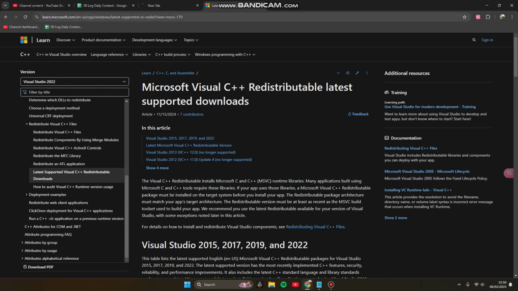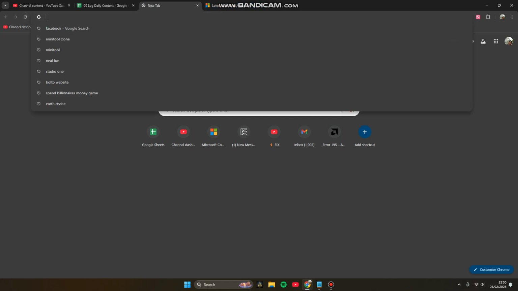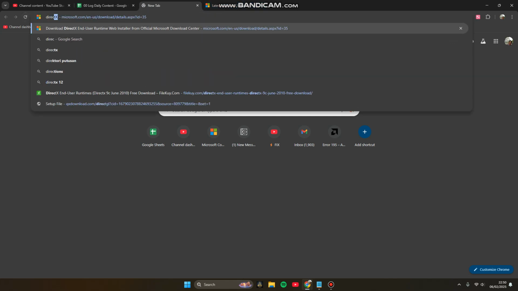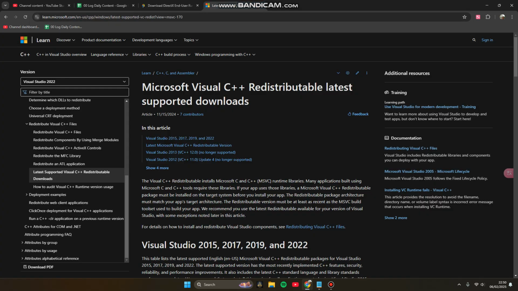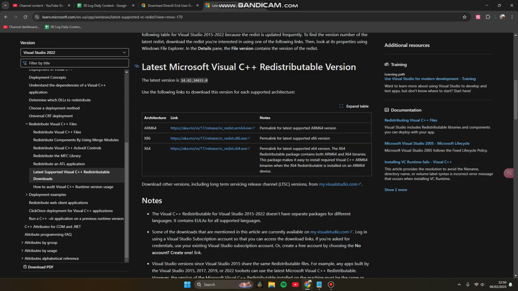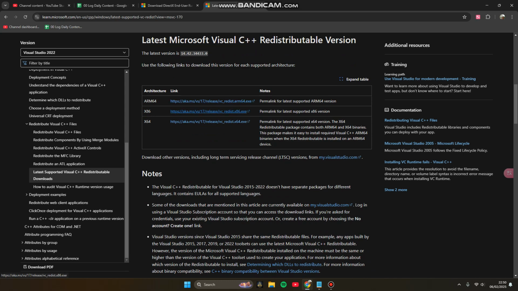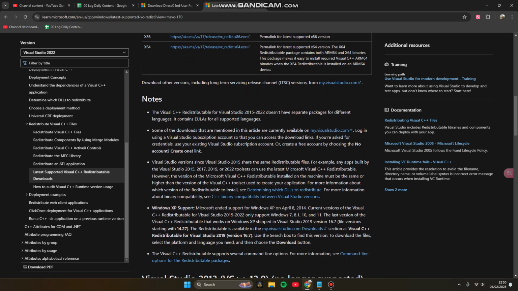Here you can access learn.microsoft.com in order to download this file. You can scroll down and try to find the latest Microsoft Visual C++ Redistributable version. You can download these three files and then install them into your system.